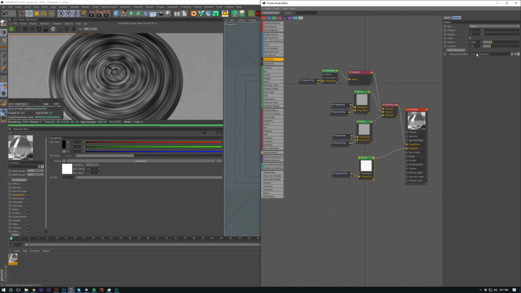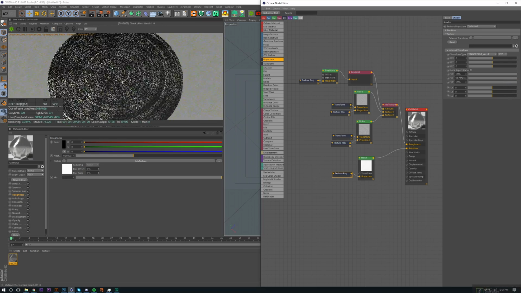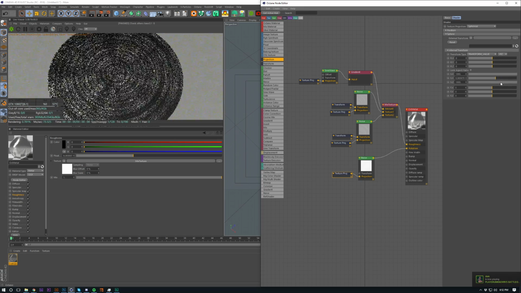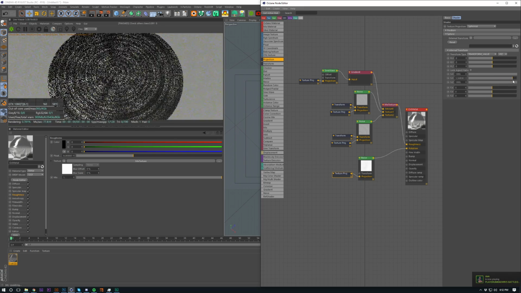And leave the contrast. And now in the texture projection, we're going to be turning the X all the way up, the Z all the way up. And that's what gets us this beautiful result. The Y doesn't do anything, but I did actually turn it up to 22, but it doesn't do anything.